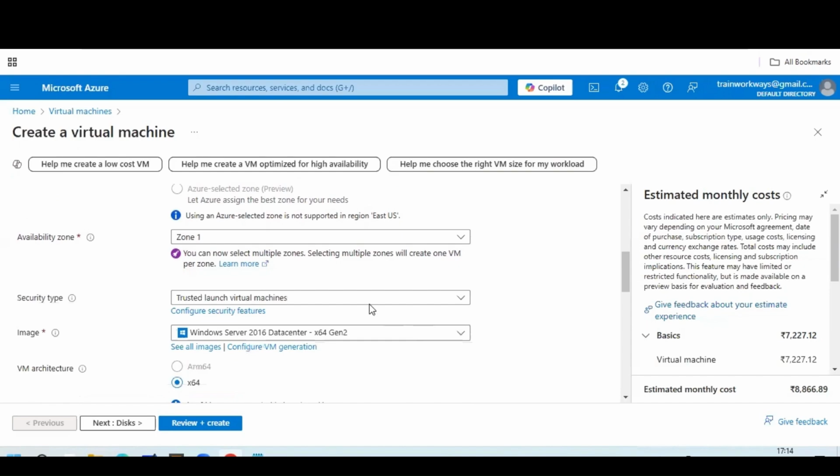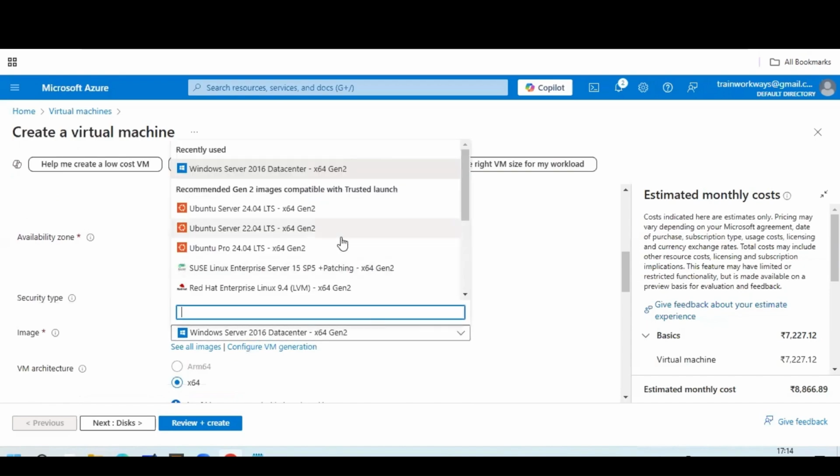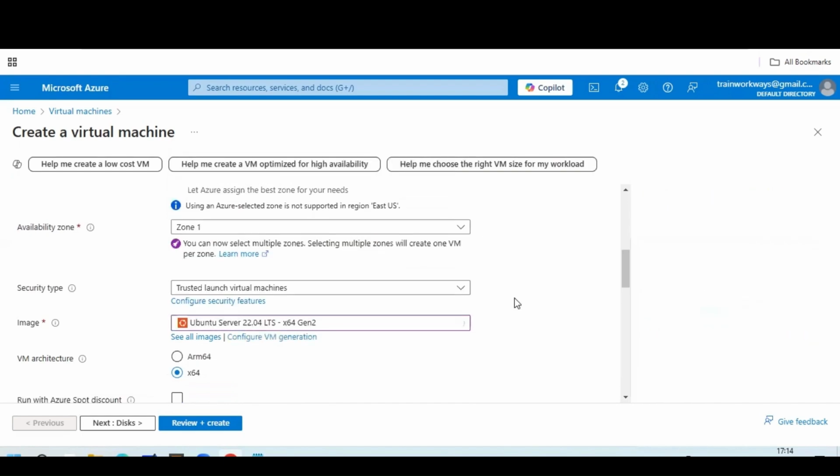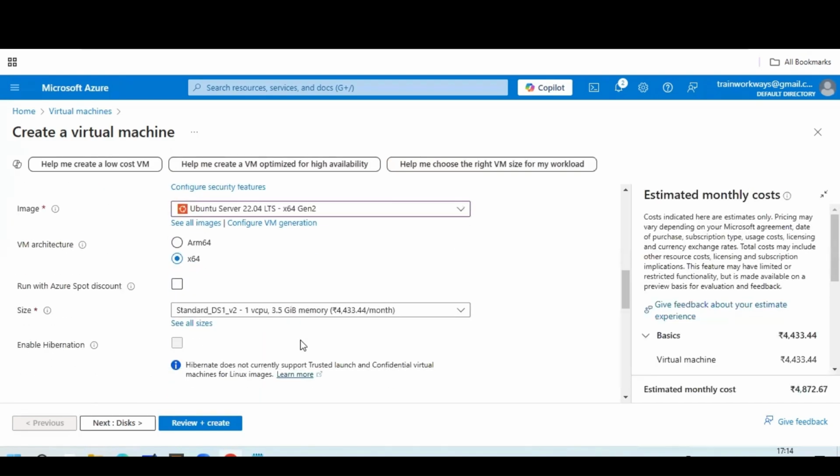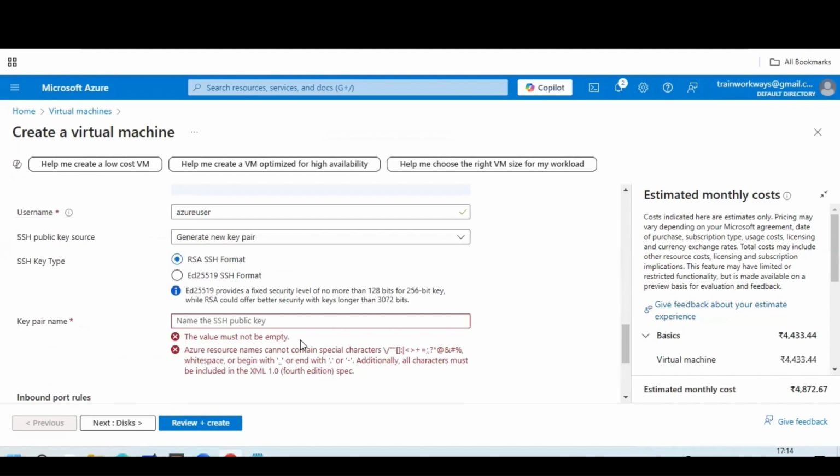So these are the details, and I'm going to select Ubuntu. If you can see, there are 24, 22, 20 like this. I'm going to select 22. You can select anything, and you have to allow the specific port which is required and allowed by the server.